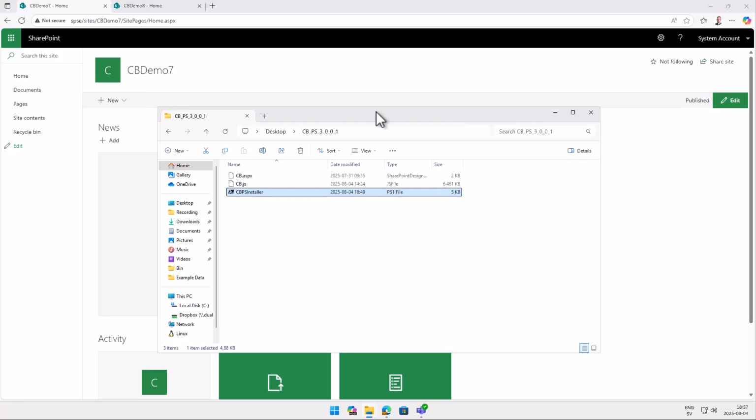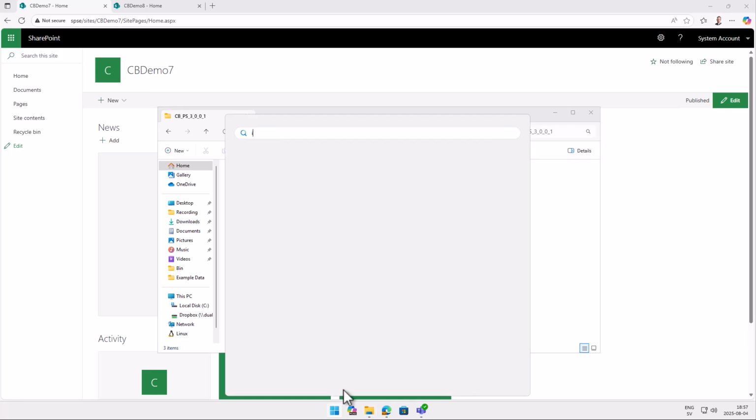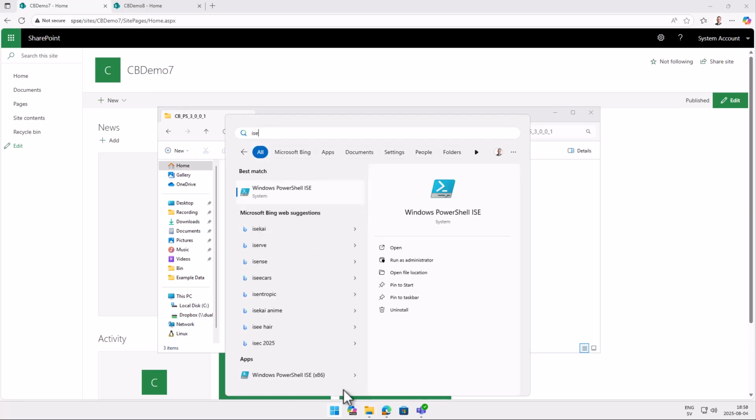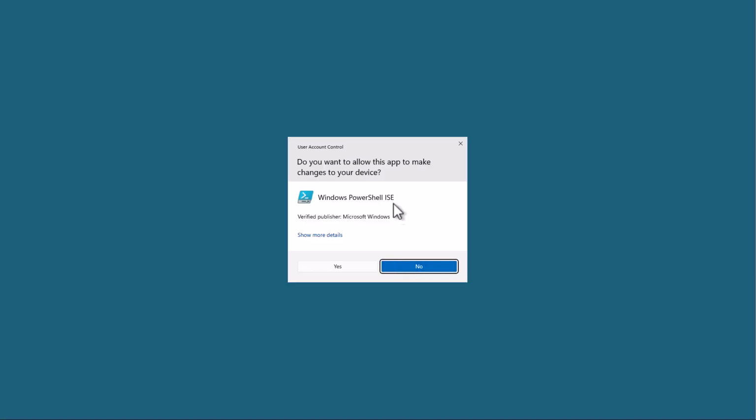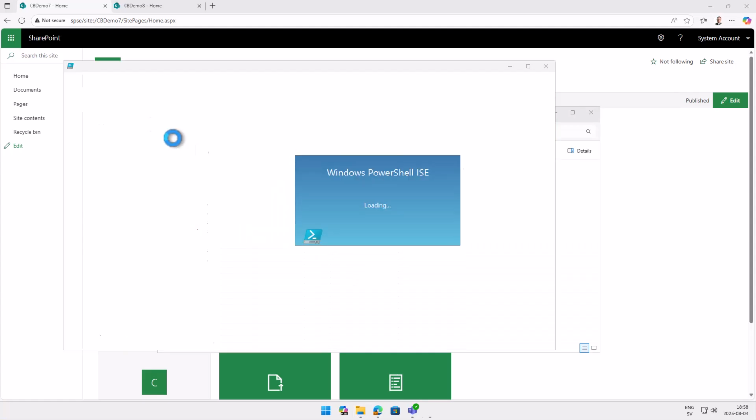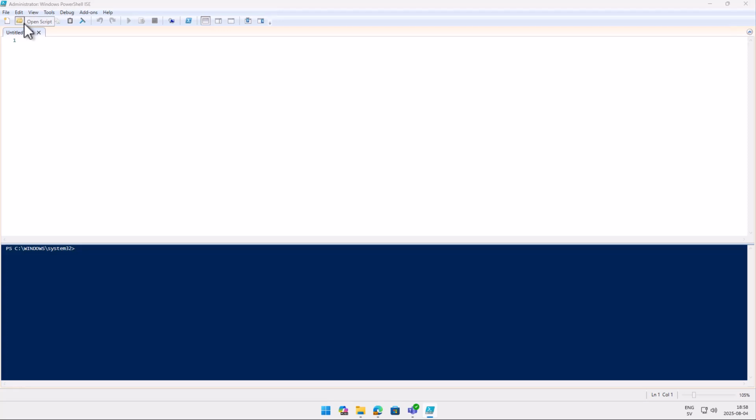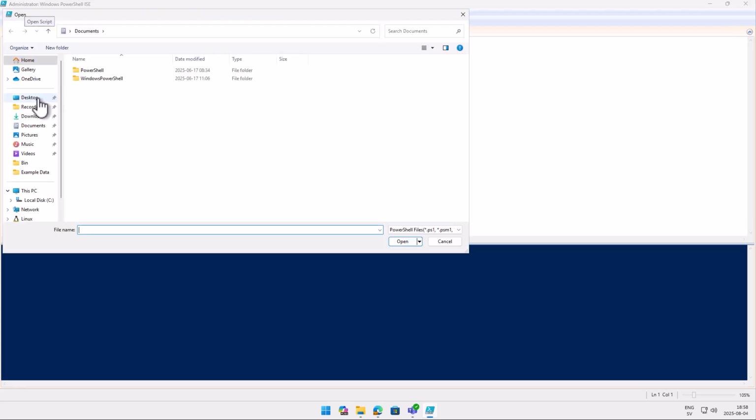So first of all, you need to download the zip file from the kalmstrom.com website, and you unzip it, and there should be 3 files in there: the CB ASPX file, the JS file, and the PowerShell installer. Then you need to open the ISE, your scripting environment, and I usually recommend running that as an admin. And then you just go ahead and open that file that I had on the desktop.